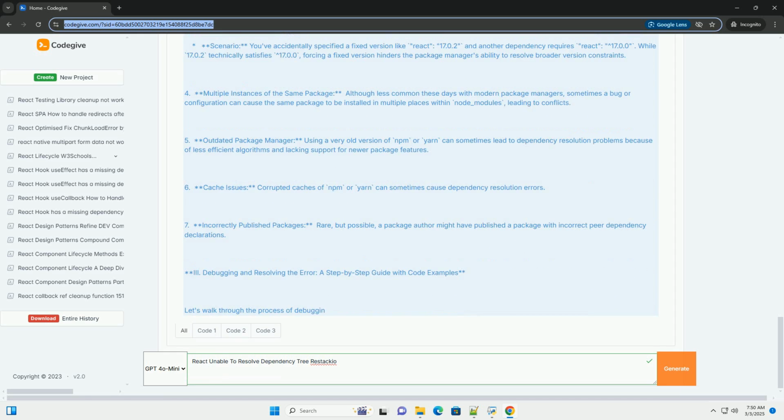B. Downgrade React Scripts. Less ideal. Downgrading React Scripts is not generally recommended, as it might introduce other compatibility issues with other packages you are using. It is only useful if upgrading is not an option.